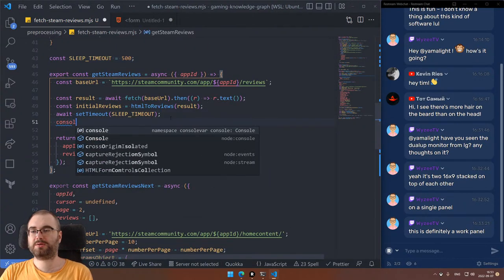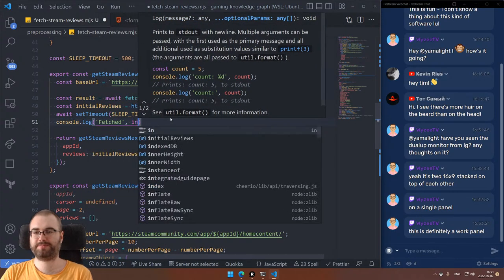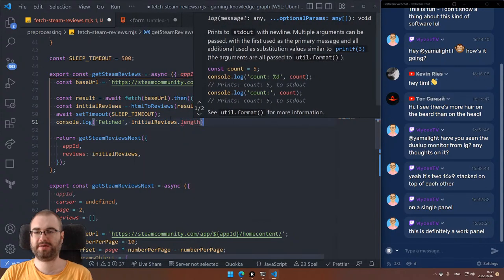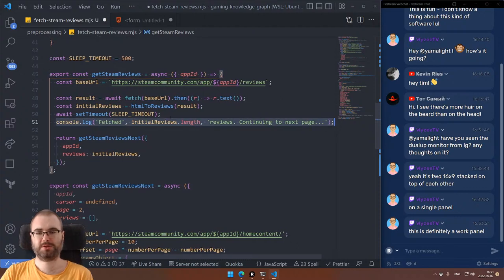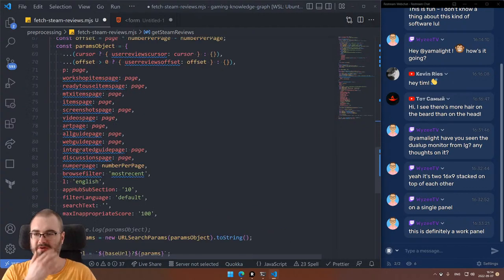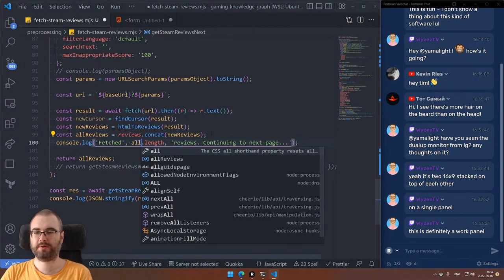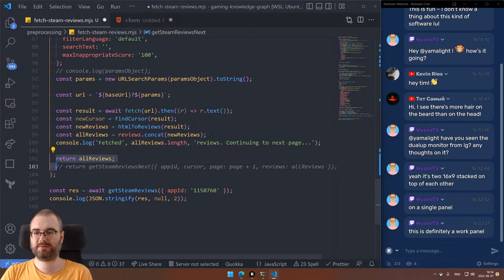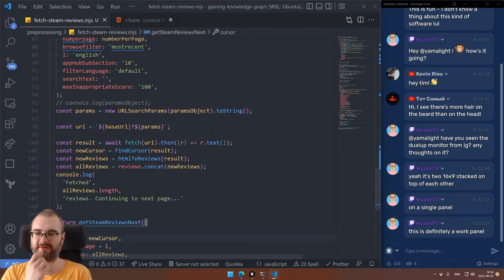Okay, console log fetched initial reviews length reviews, continuing to next page. So we're going to paste that over here. I'm just going to say that, right? And then we're going to say return this new with new page. Okay, cursor is new cursor, I think.